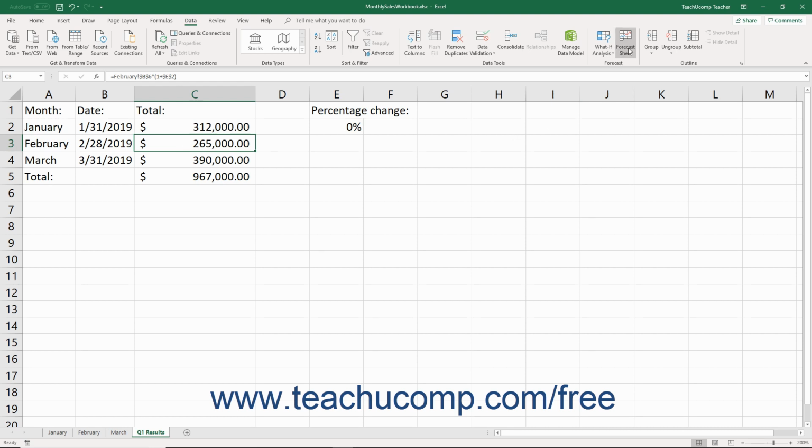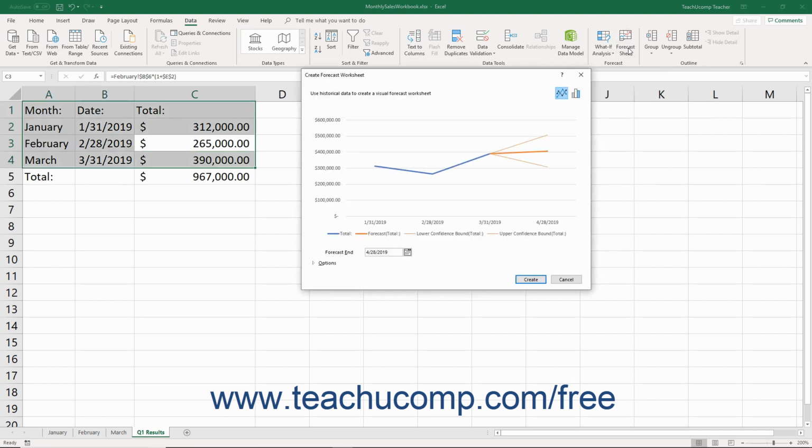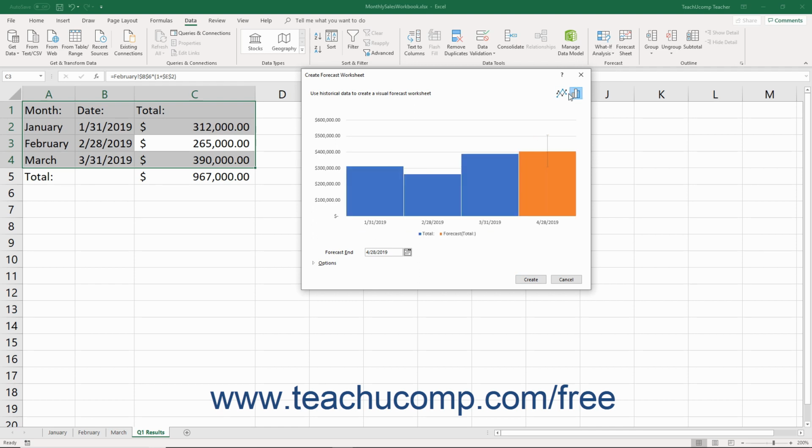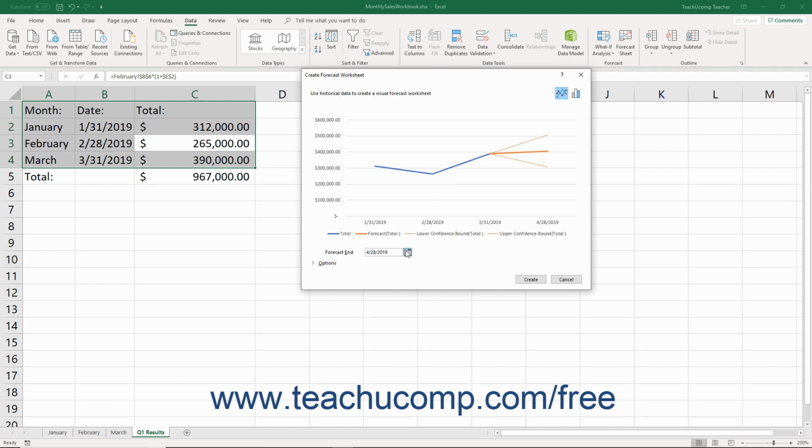Then click the Forecast Sheet button in the Forecast button group on the Data tab of the ribbon to open the Create Forecast Worksheet dialog box. Choose either the Create a Line Chart or the Create a Column Chart button in the upper right corner of the dialog box to display the forecast as either a line chart or column chart. Below the chart, use the Forecast End drop-downs or spinner box to set the end date time or ending value and how far out to project the forecast.